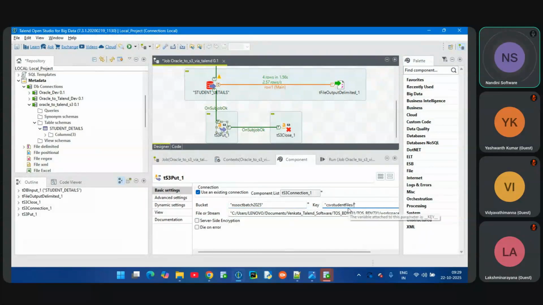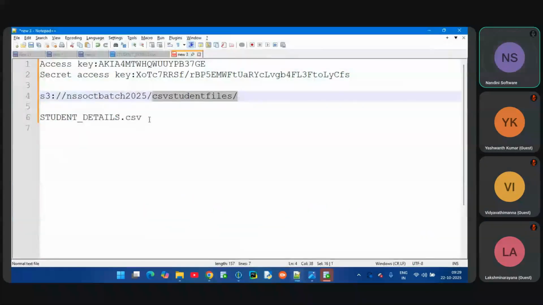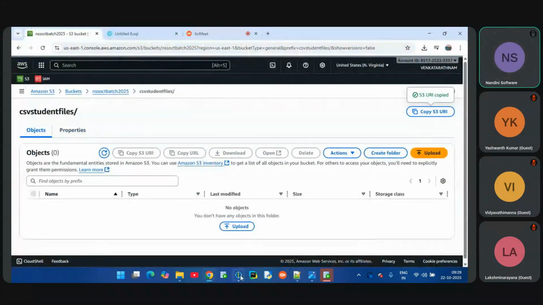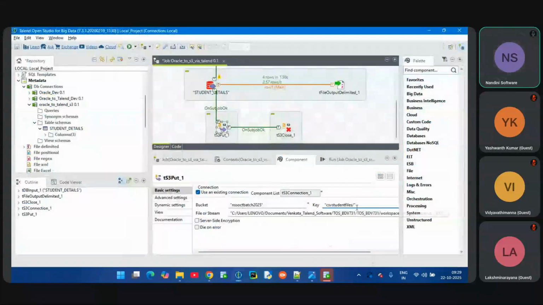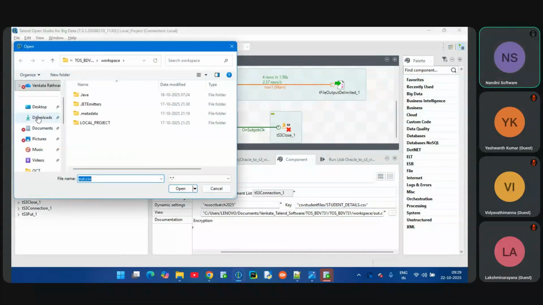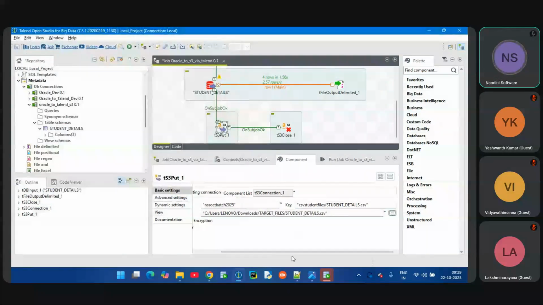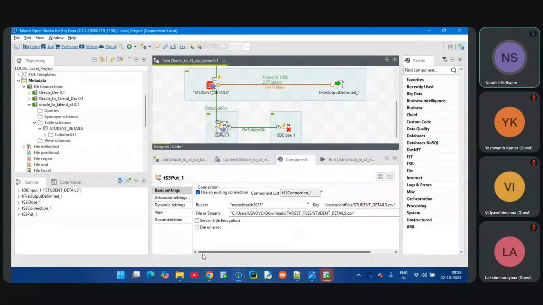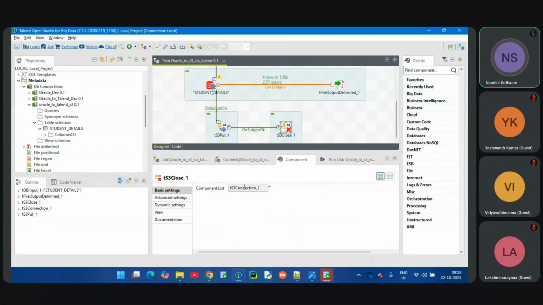What is the file name I want to generate? The file name I want to generate is student details.csv. That is the file name I am passing here. Now, where is my local file available? It is available here in the Talend files, so let me select this file. Now my connection is done, let me close it. Let me save the job.